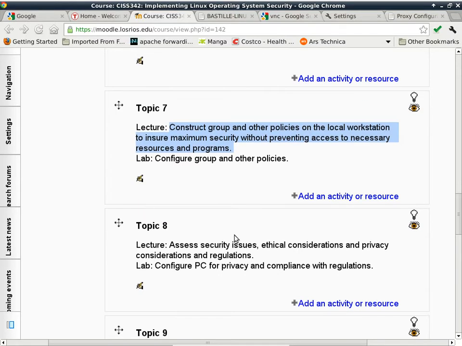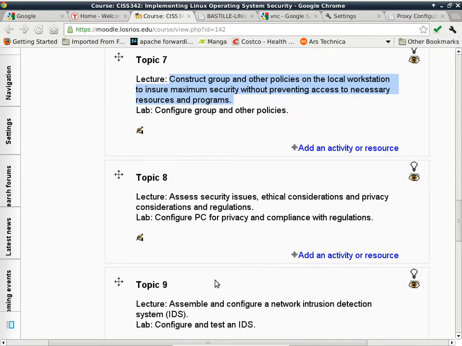And in topic 8, access security issues, ethical considerations, and privacy considerations and regulations. Okay. Has anyone run into these problems? Especially with regulations or ethical considerations.